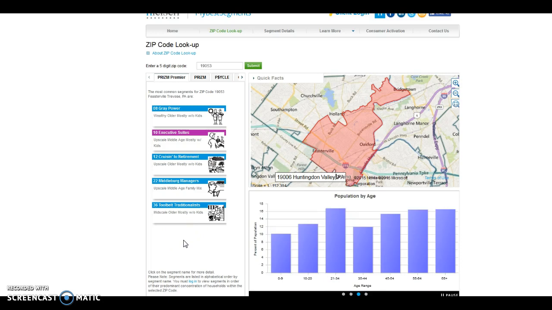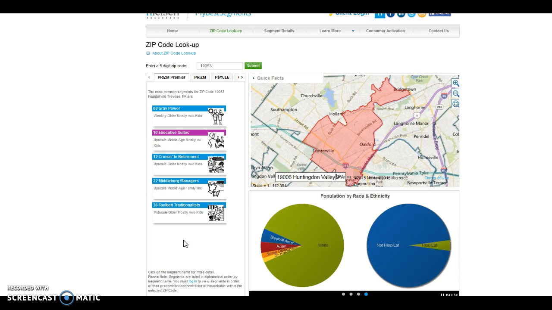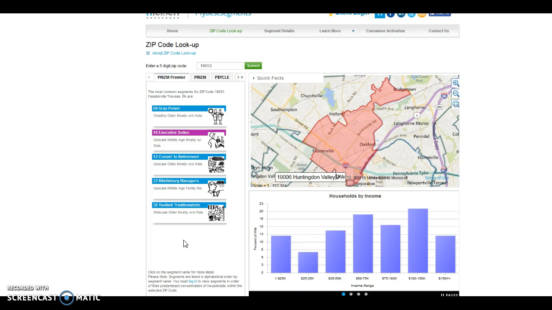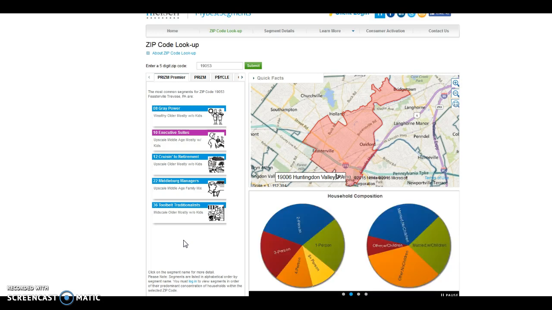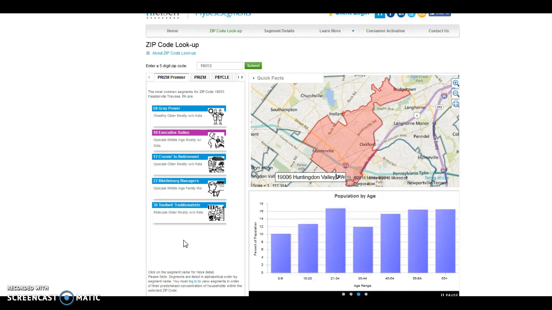So looking at them quickly, we see wealthy, older, mostly without kids, or the gray power. Upscale, middle-aged, mostly with kids, are the executive suites. Cruising to retirement, upscale, older people that are mostly without kids. Middleburg managers, upscale, middle-aged family mix, and then the tool belt traditionalists, mid-scale, older, mostly without kids.